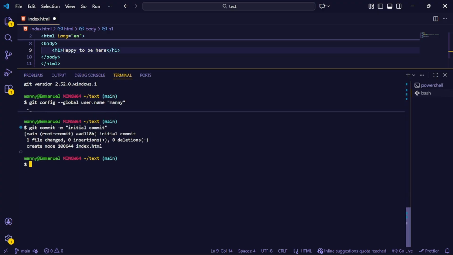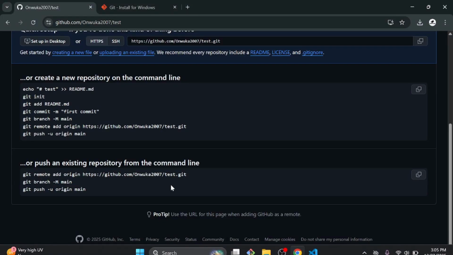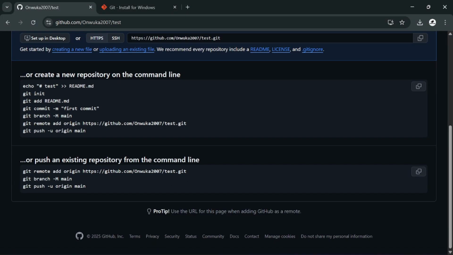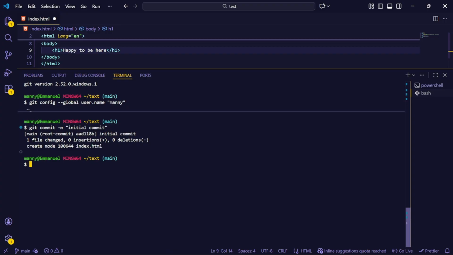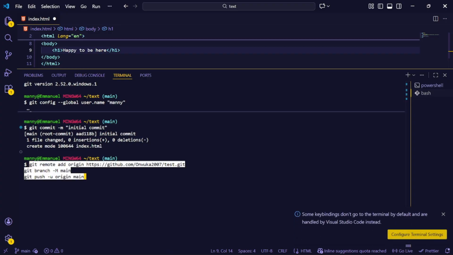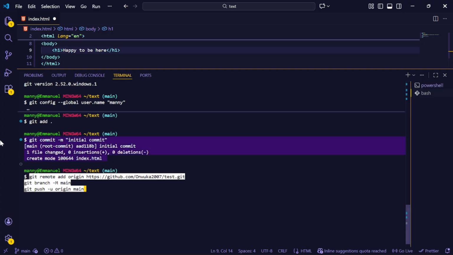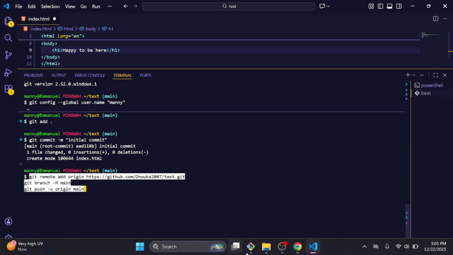And then the next thing that I want to do now is I'm going to go back to this place here, and then copy these 3 lines: git remote add, then git branch, and then git push. So I'm going to copy these 3 lines and then just paste it here. What these 3 lines basically mean is, first of all, this git remote add origin. You want to add everything, all these commits that you just made, to this remote origin here, the remote origin being this same test.git repository that we created.